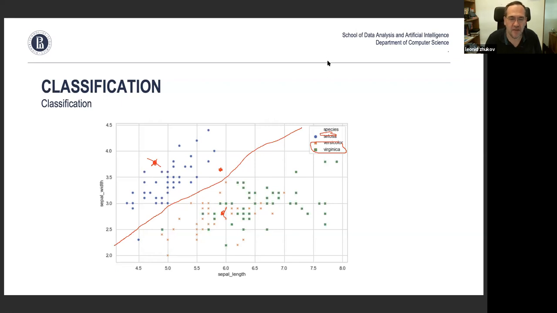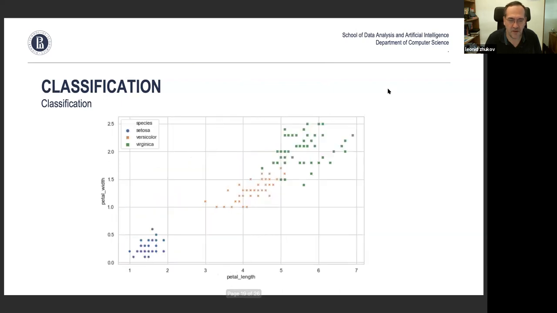If I, for example, take another feature set and look at the petal, then all of a sudden you realize that within those features, it's actually much easier to differentiate species, right? Because you can say, okay, I can clearly split it into, for example, three zones. Every point here will belong to the Setosa species, everything here most likely belongs to Versicolor, and here is Virginica.